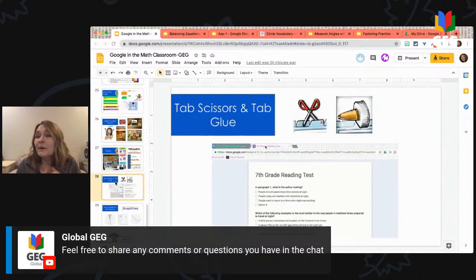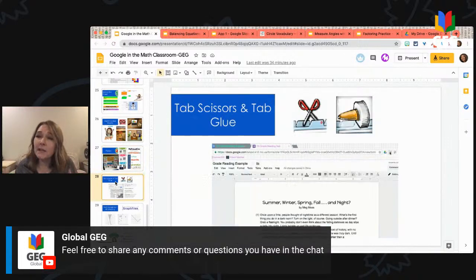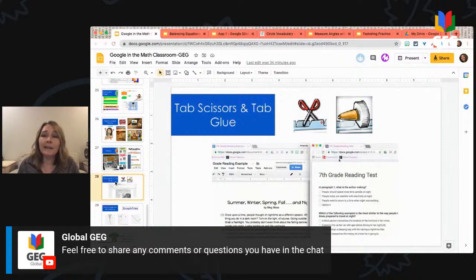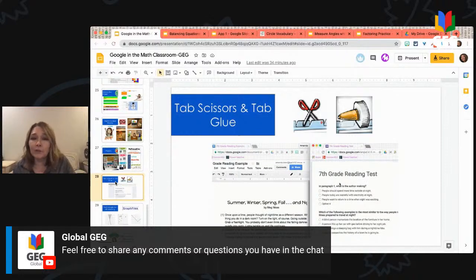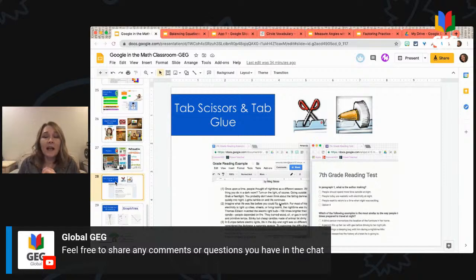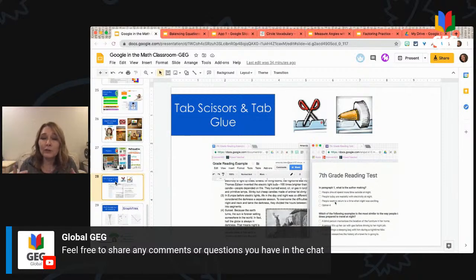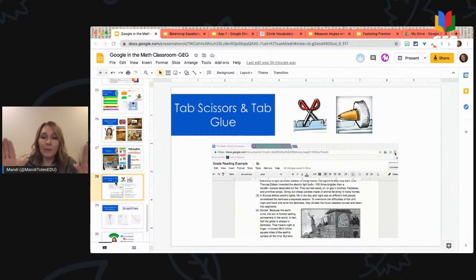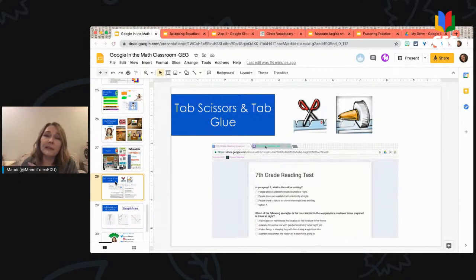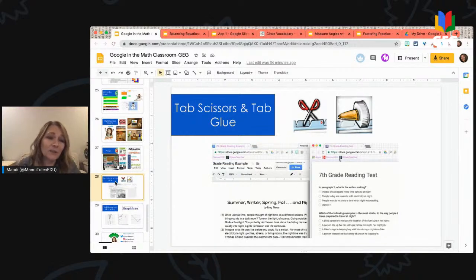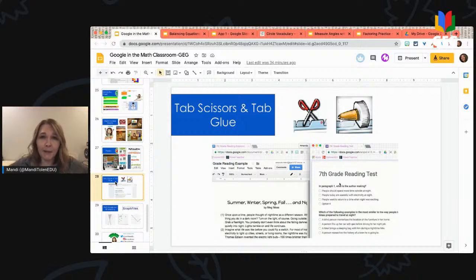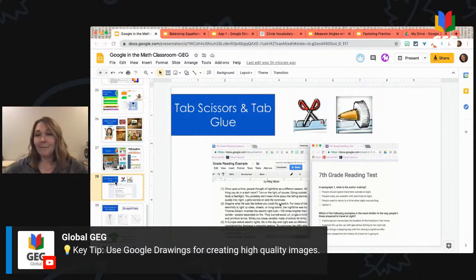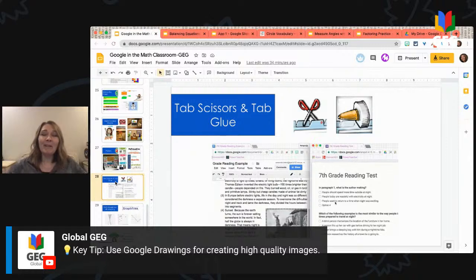If you have Chromebooks, you won't need this. But if you don't have Chromebooks, I like the Tab Scissors and Tab Glue Chrome extensions, especially if I'm using something like GeoGebra, where I want to have instructions on one side and GeoGebra open in the other so they can create what they're doing inside of GeoGebra. So it's the first set of extensions I have my students install next to Bitmoji, because that is the first extension that I have my students install on their laptops when they get them.